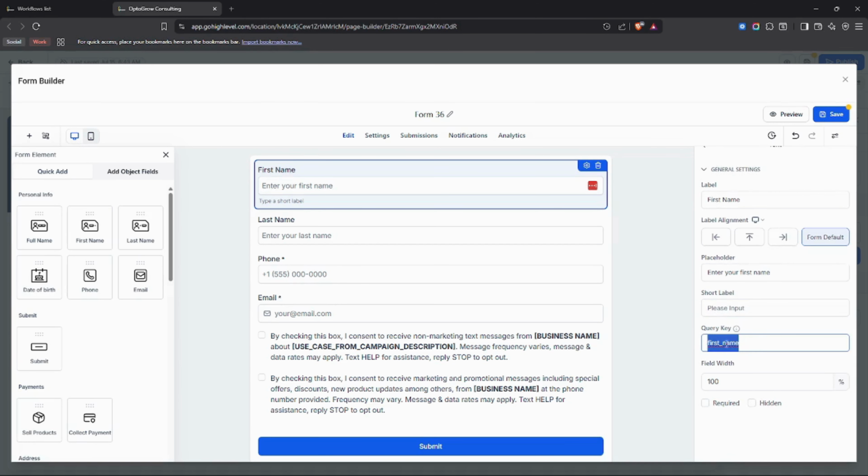We have here the key, the query key. The query key helps you when you want to use it on customization in CSS or customization in HTML and whatnot. We also have here the field width and required and hidden. The required part means that you cannot proceed to submitting this form without filling up this specific input. So clicking this will add an asterisk beside the first name label.